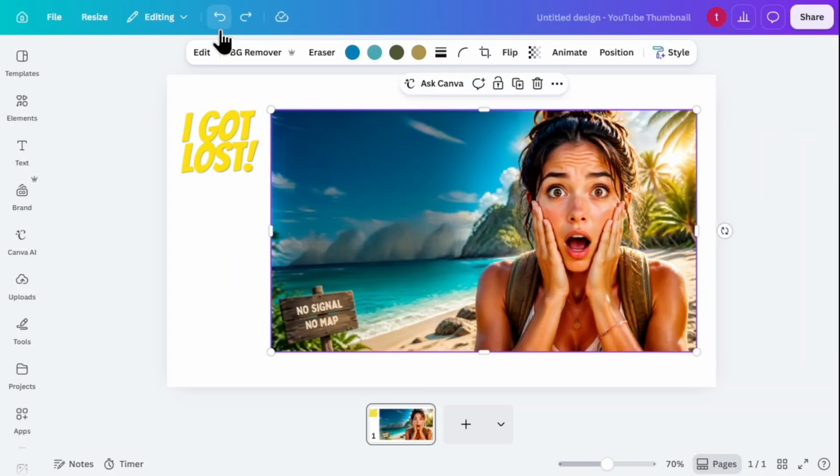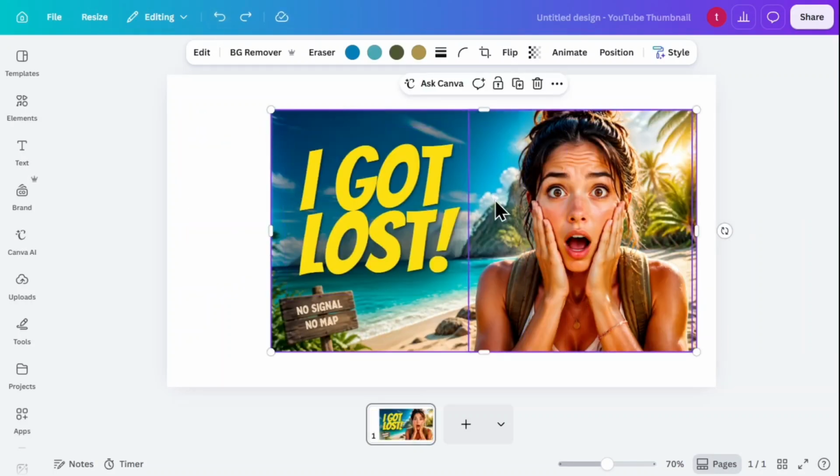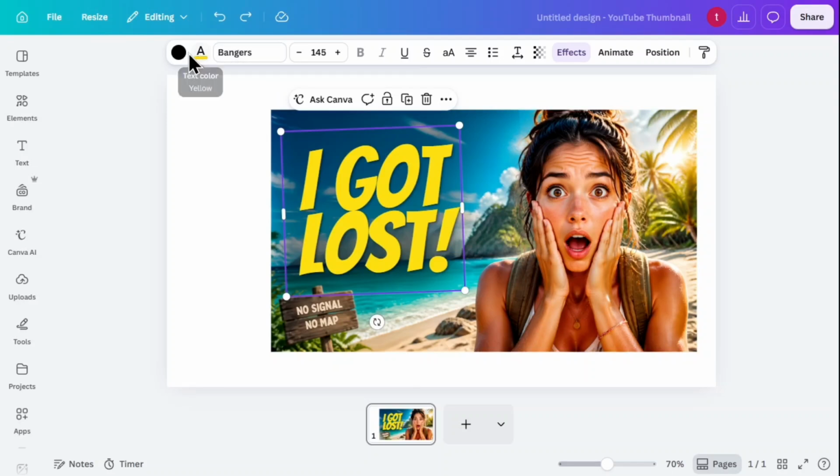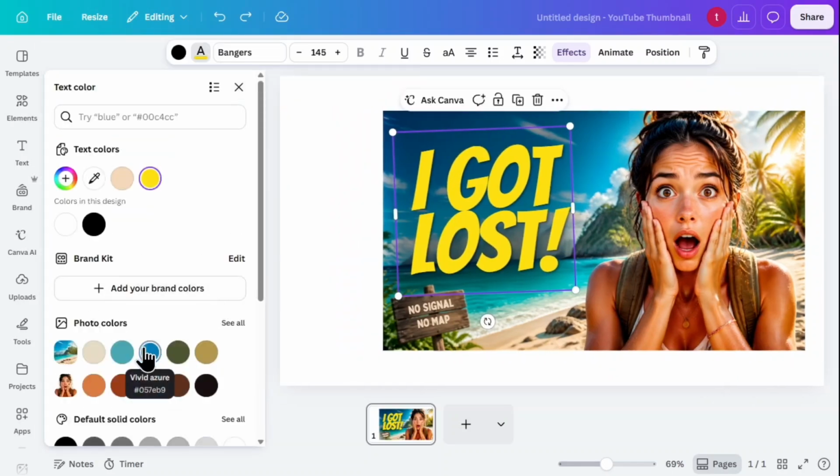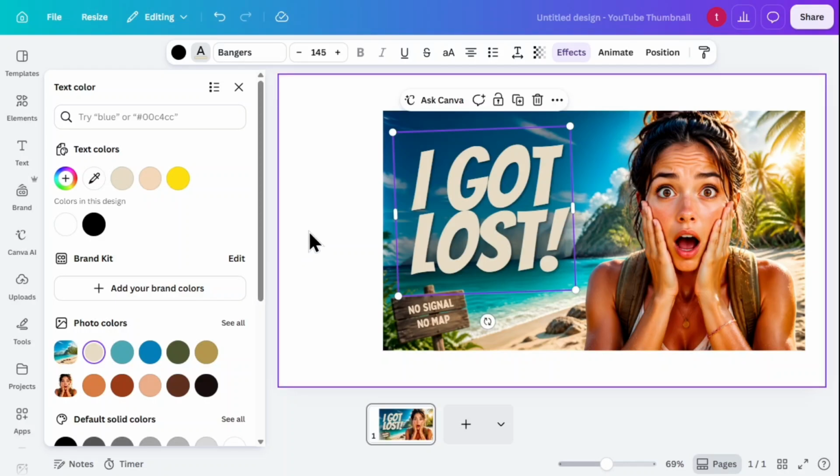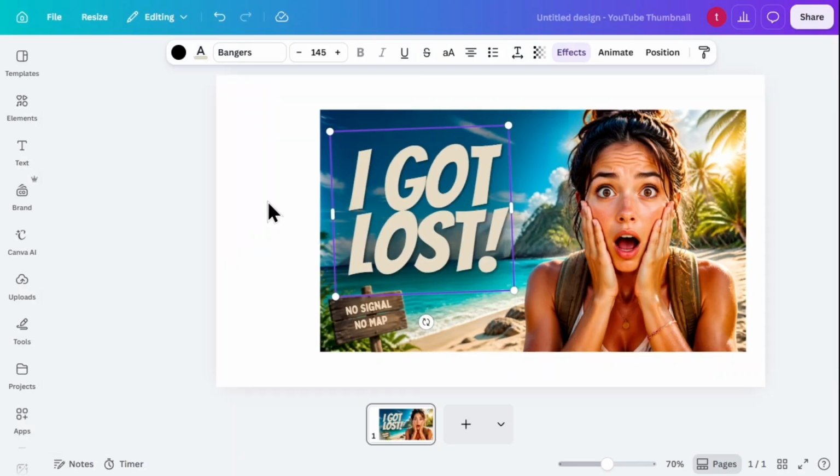its original position. Now, I select the text layer, open the text color picker from the top bar, and choose a new color from the Photo Colors palette to customize the text. Once I click outside the canvas to deselect, my updated design is ready.